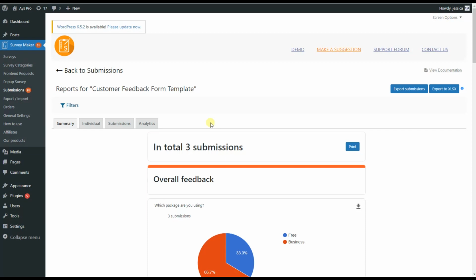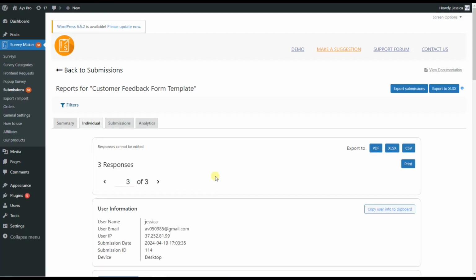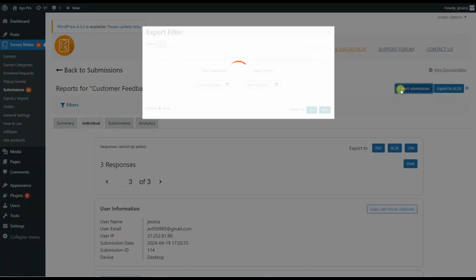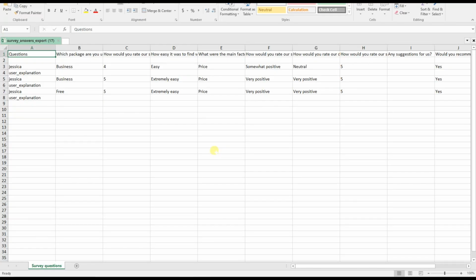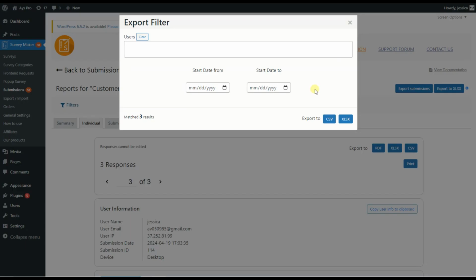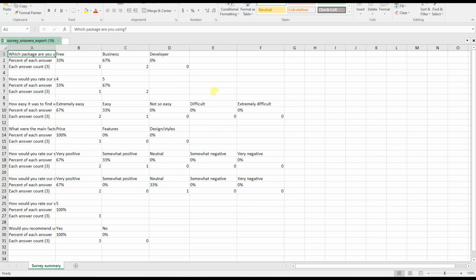So we can pass on to the Individual tab. And here we can see export buttons in different file formats. Here we can see Export Submissions and Export to XLSX file format buttons. We will discuss each of them. By clicking on the Export Submissions button, we can export to either CSV or XLSX. We click on the XLSX button. Here is the exported file. Also, we can check the following export type, and here you can see how it looks like.